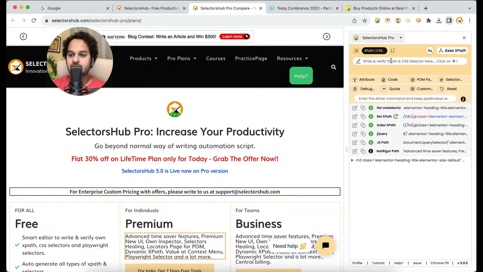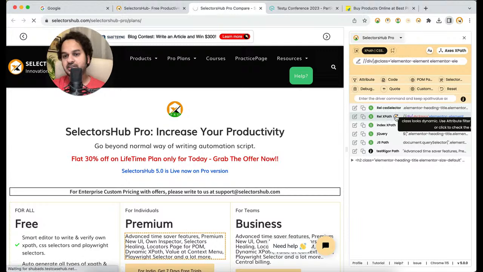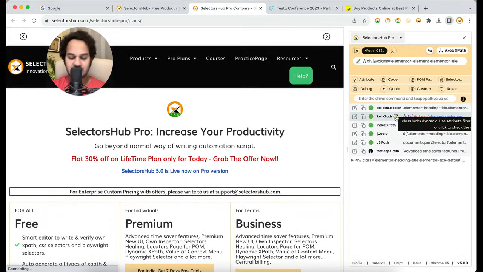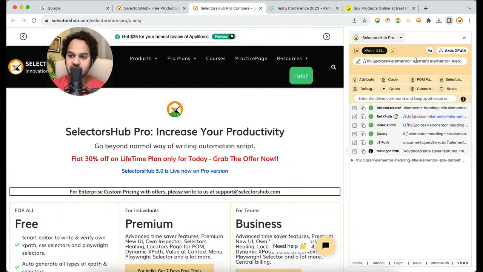Here, if any XPath is dynamic, like you see that this XPath or CSS selector is kind of dynamic, you can check the stability. Just click on this and it will let you know whether this is a stable XPath or an unstable XPath. It also helps you to write and verify any kind of selectors. It has a smart search as well.